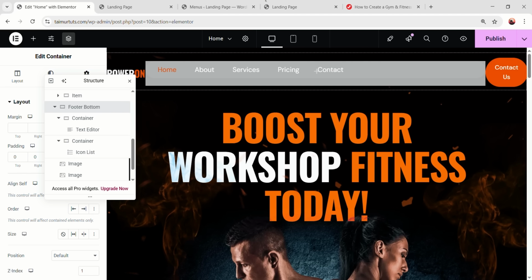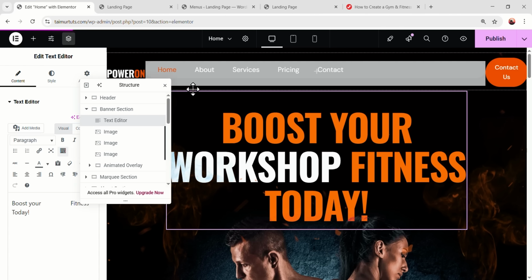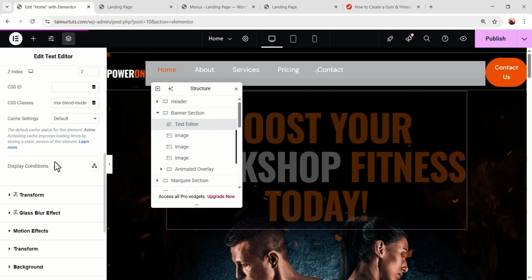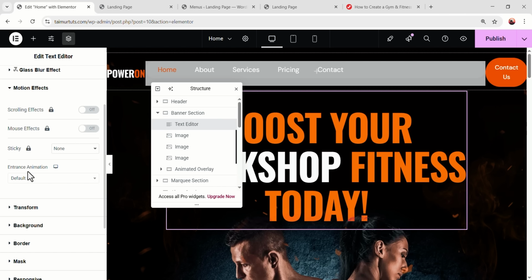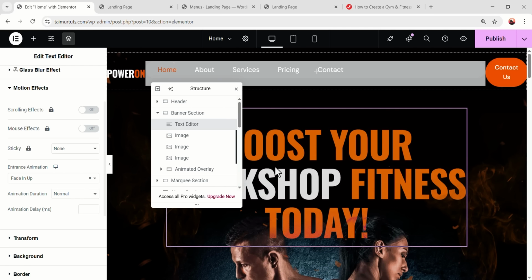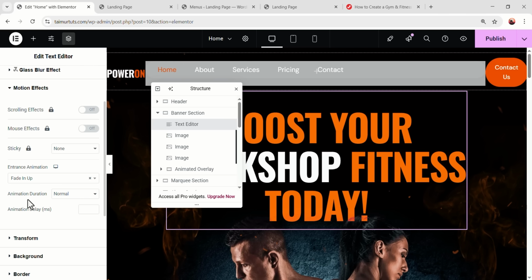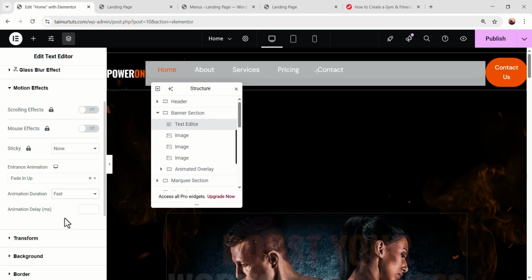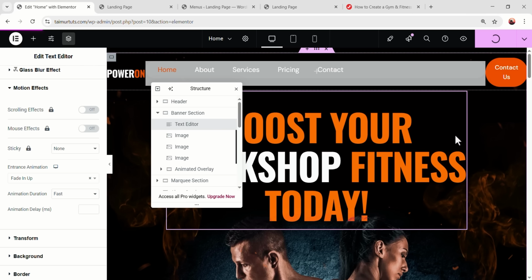So let's start with the banner section. Let's use it on this heading. Select this text editor, go to the advanced, scroll down, and you'll find this motion effects. In here, select this entrance animation to fade in up, and it will fade in up when you first time load this page. Then on this animation duration, I'm gonna make it fast. It'll appear fast.